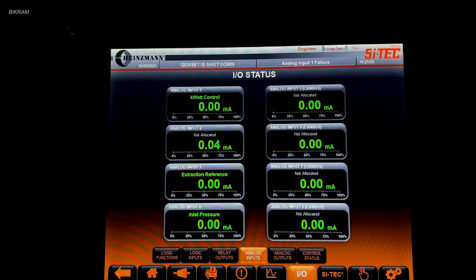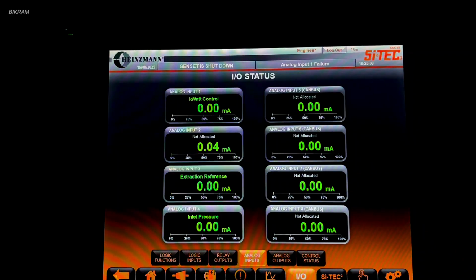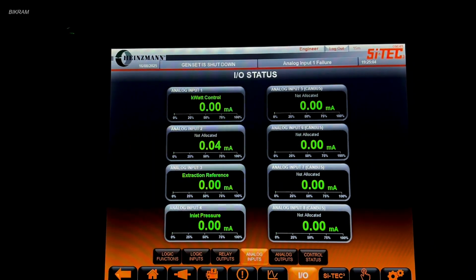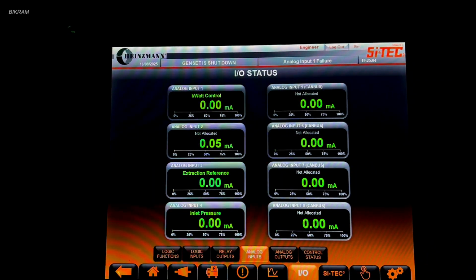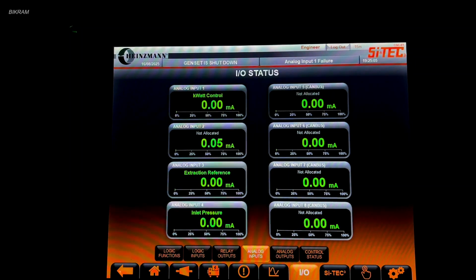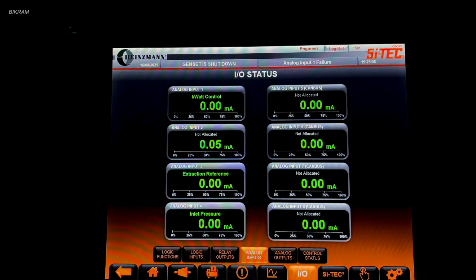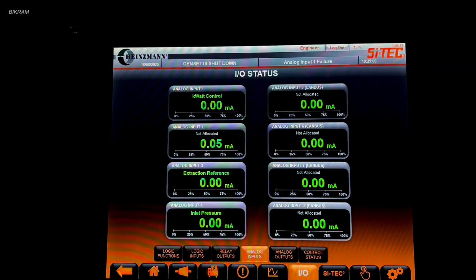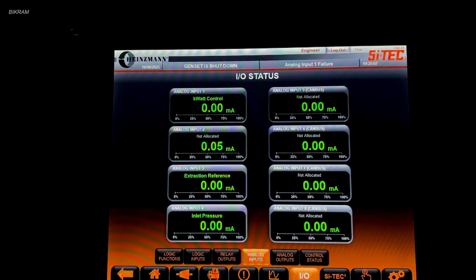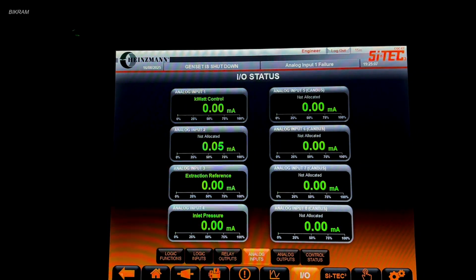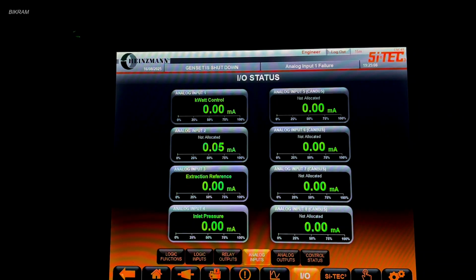This is the analog input page. On the base module there are 4 analog inputs, and for the expansion module you will get an extra 4 inputs. If you program one, for example the first analog input for kilowatt control, it will show like that, and if it is not programmed, it shows not allocated. The real time value you can also see on this analog input page.